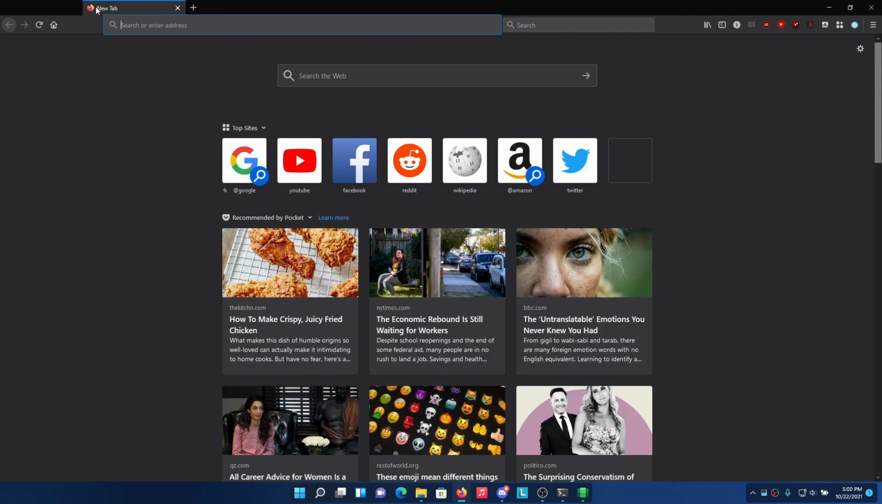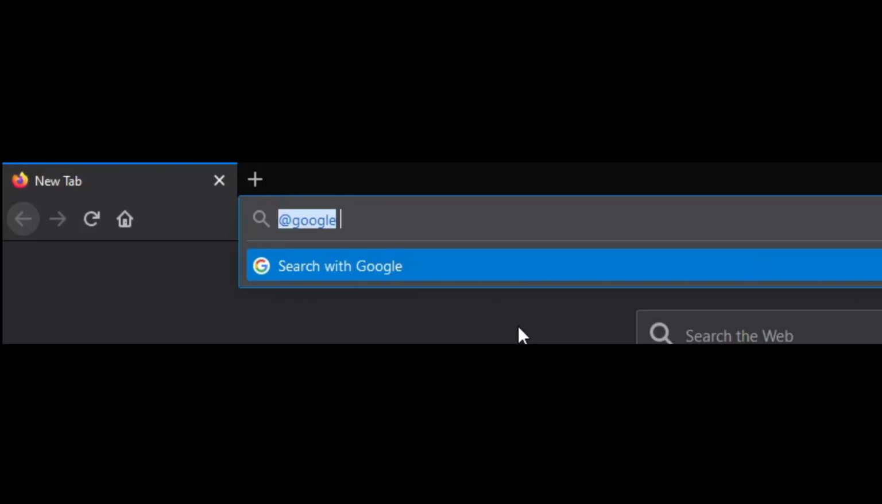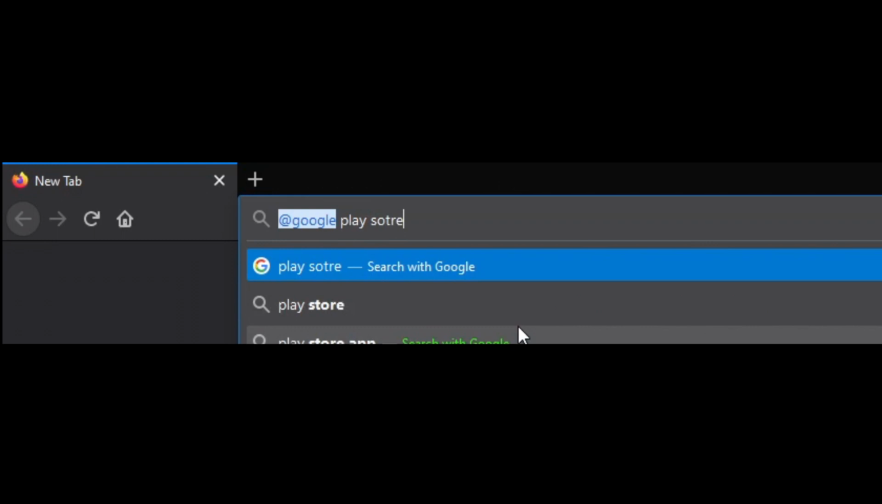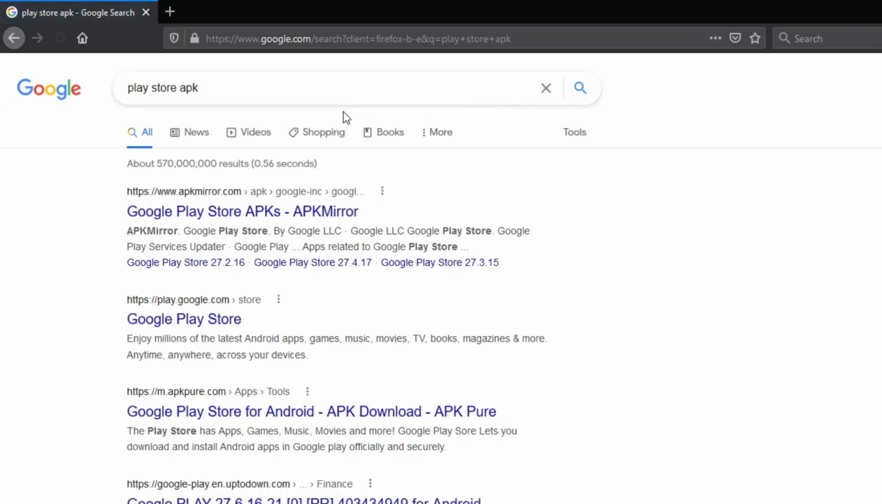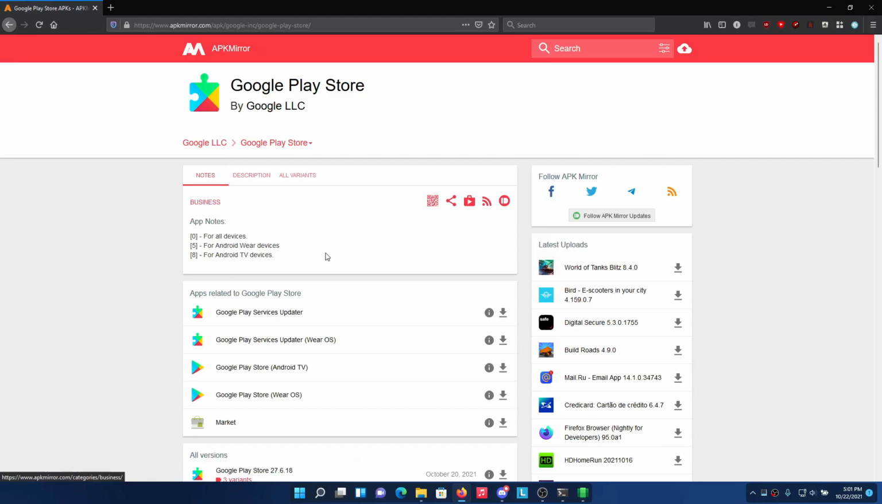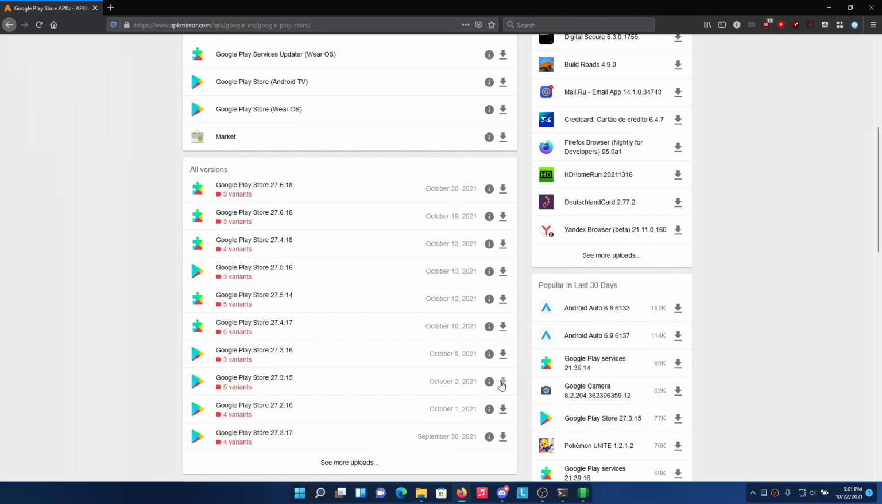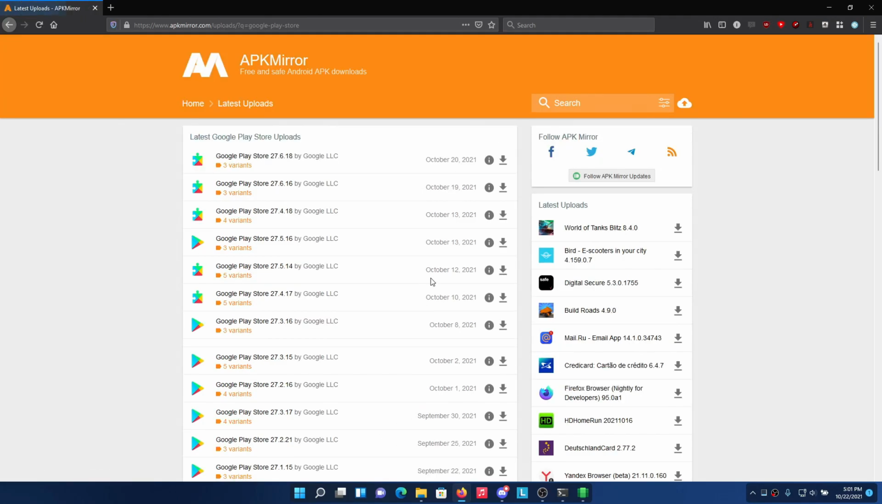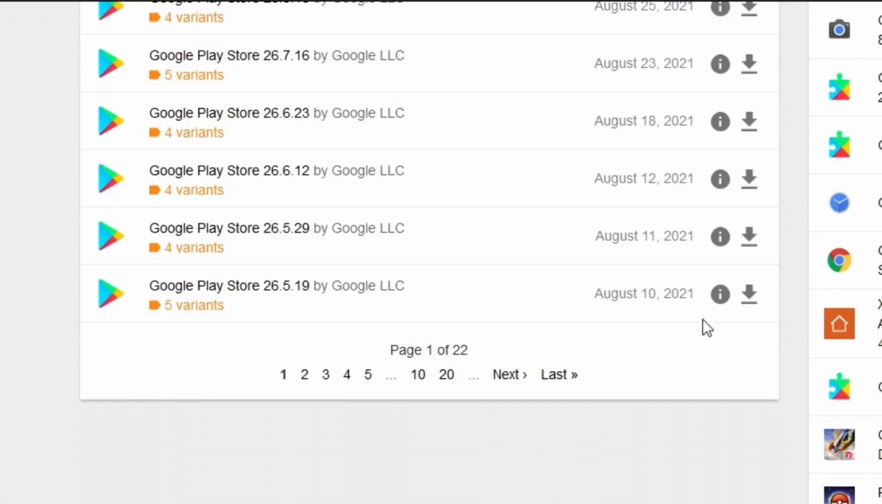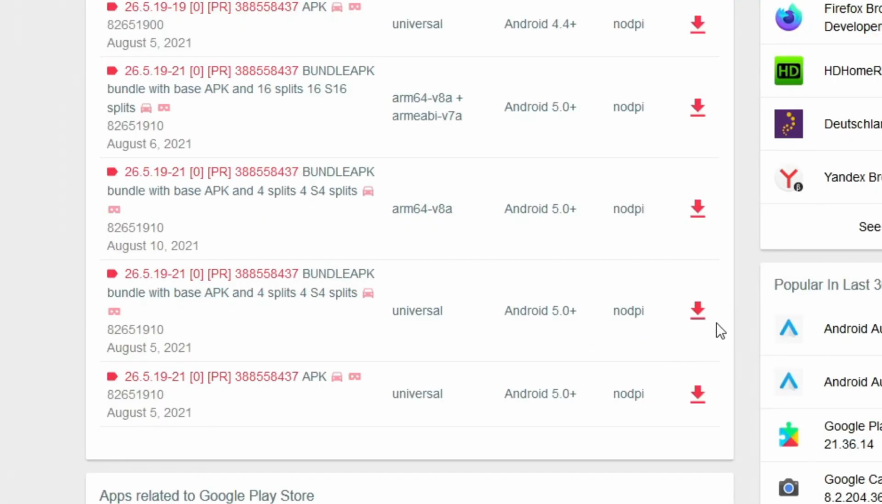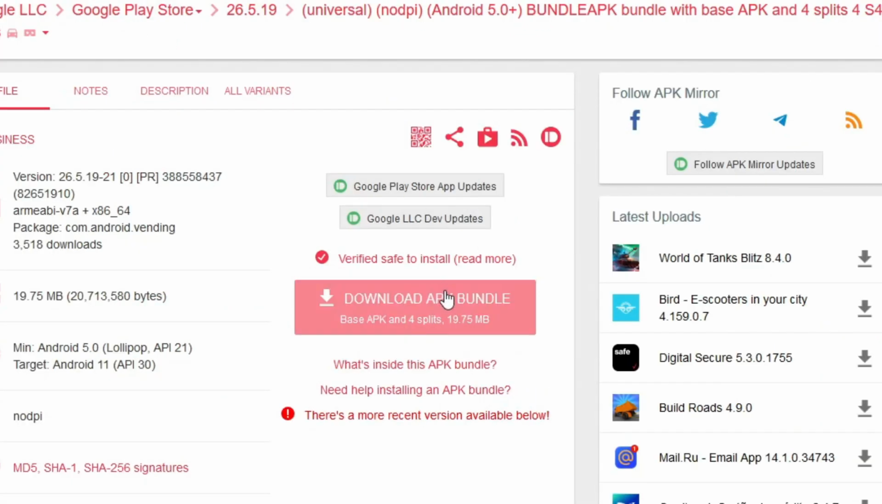So the first thing I'm going to try is trying to find a Play Store APK. I know this isn't going to work, but I'm still going to try it anyway. So let's go with a slightly older APK, just so it works. August 10th, perfect. And I think we want universal, so let's download it.